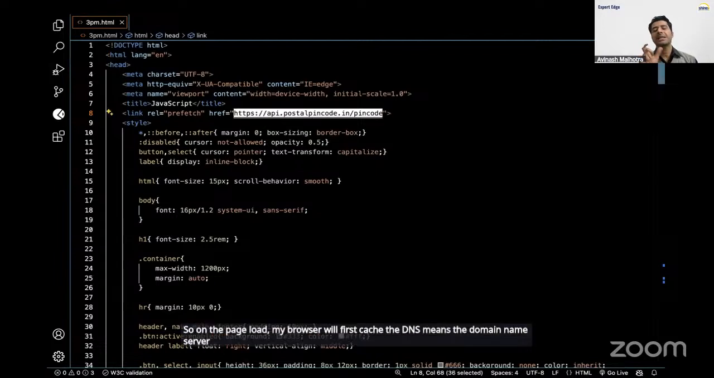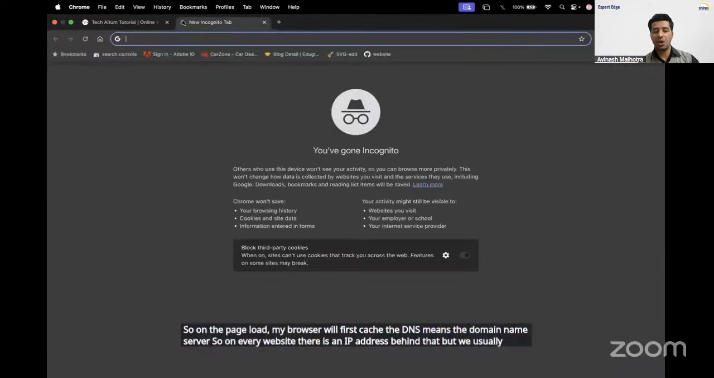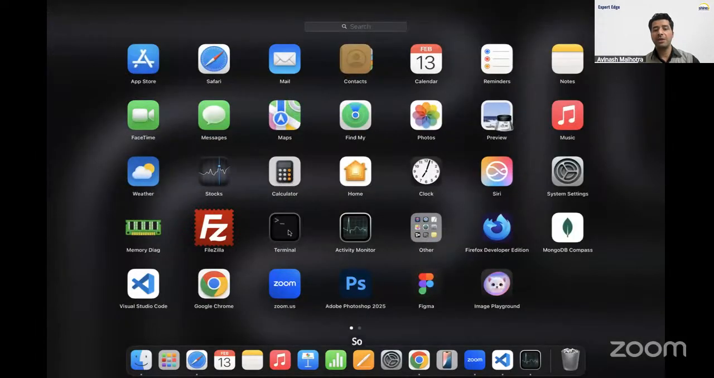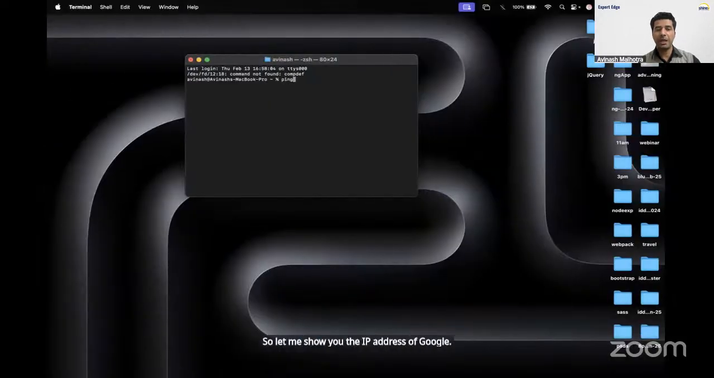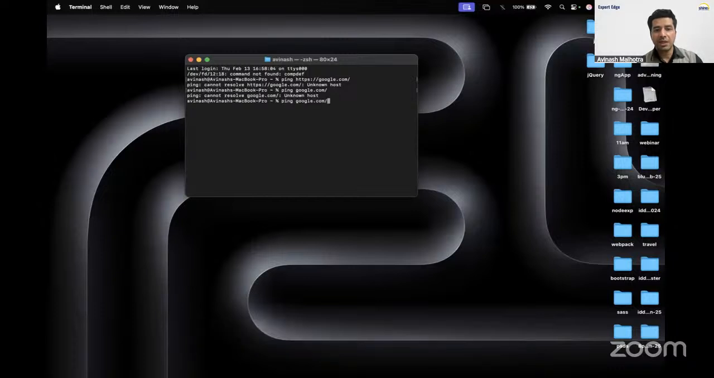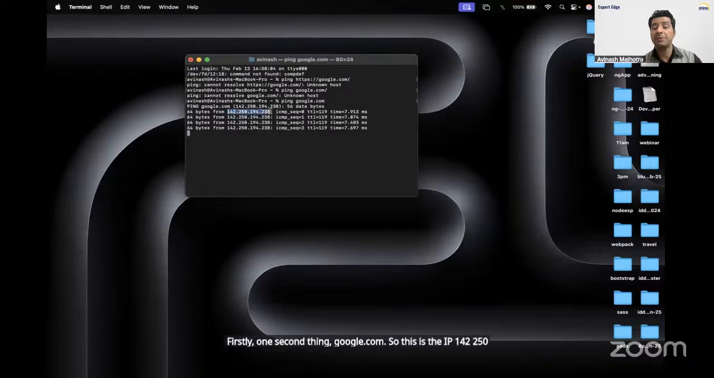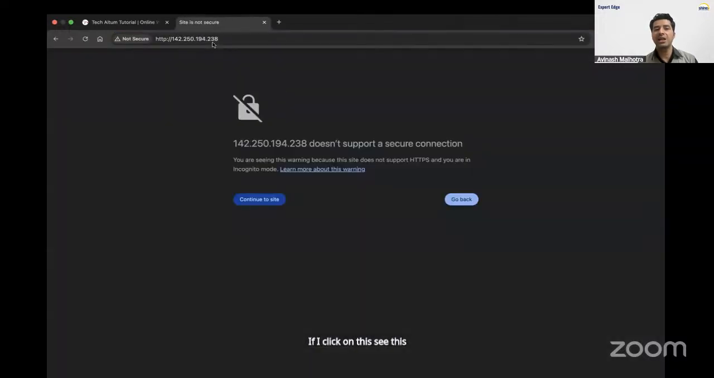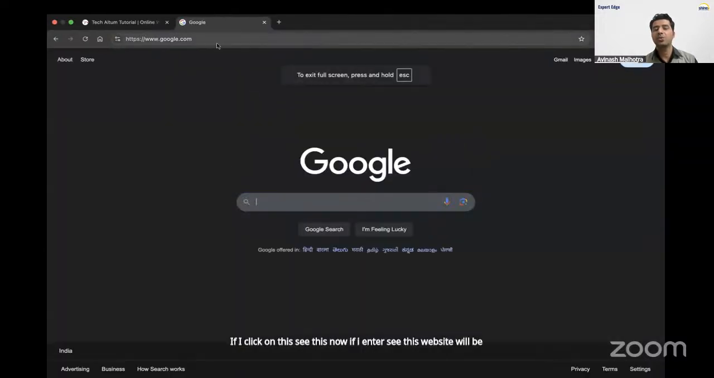On every website there is an IP address behind it, but we usually type the website name at the top. We never type the IP of Google; we always type google.com. Let me show you the IP address of Google. You can simply type ping google.com. So this is the IP, 142.250, and this is the IP of Google. If I enter it, this website will be redirected to google.com.